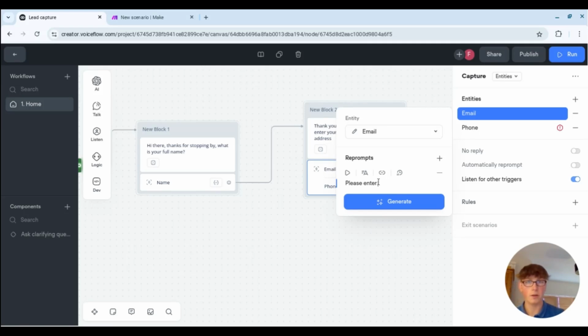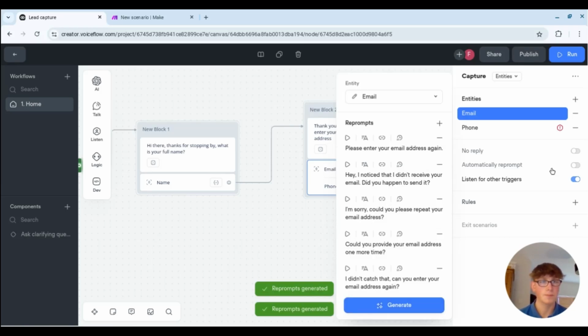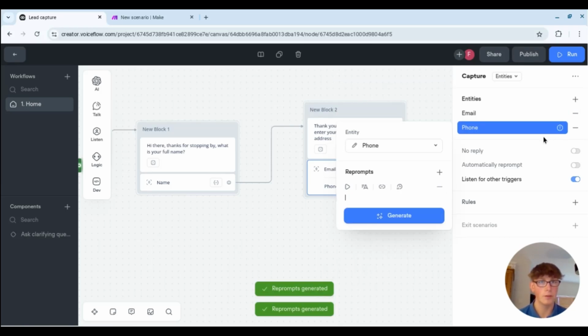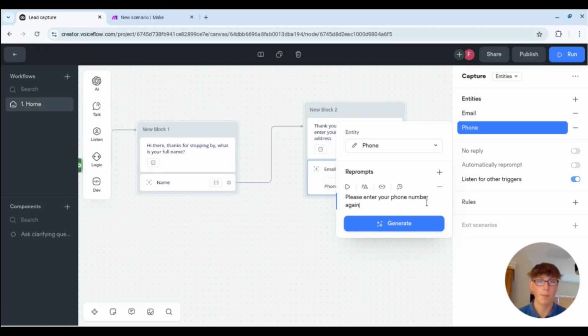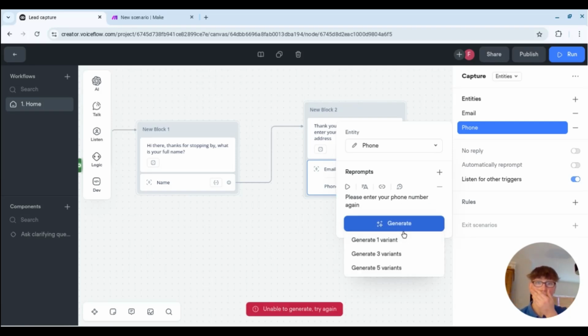Please enter your email address again. Generate a couple of variants. We're going to do the same for phone. Please enter your phone number again. Generate a couple of variants. Unable to generate. That's not good.